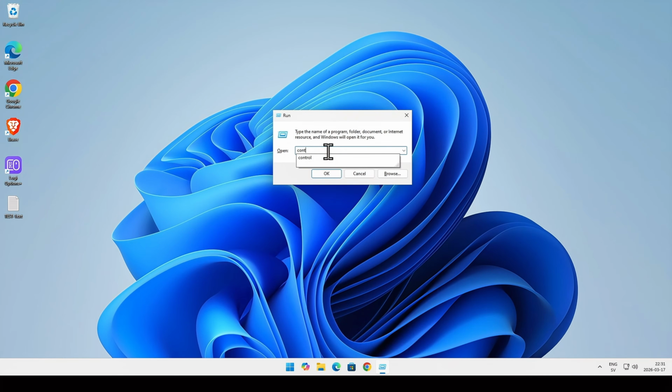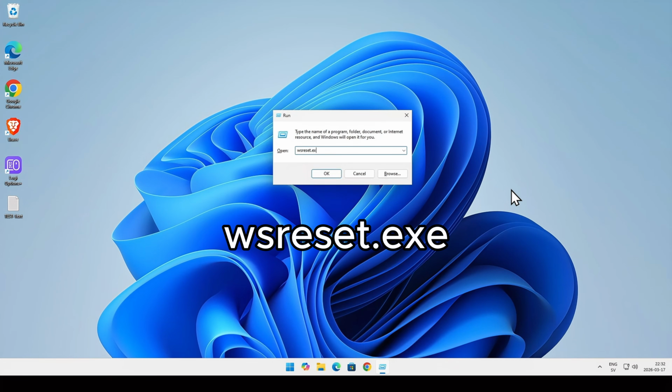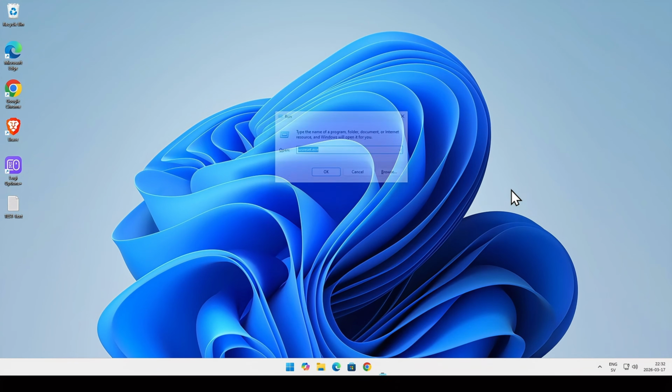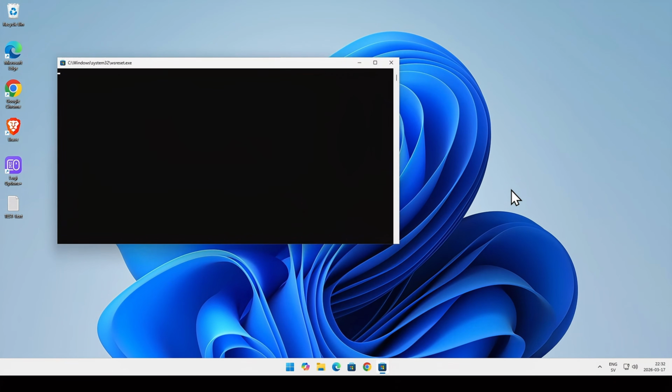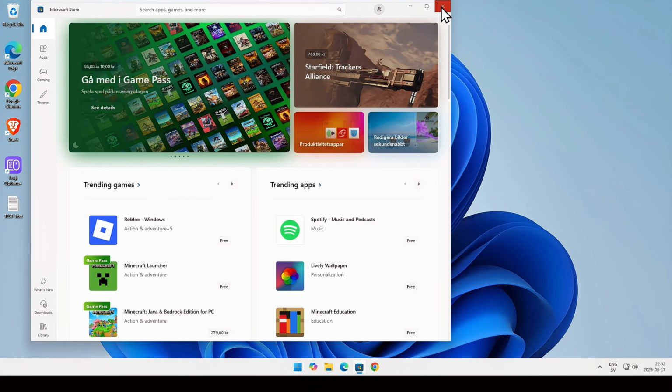If the Microsoft Store is feeling slow, you can reset its cache by pressing Windows key plus R and then typing wsreset.exe and hitting Enter. A blank command prompt window will appear for 10 to 30 seconds while it works, then close automatically and the store will open.